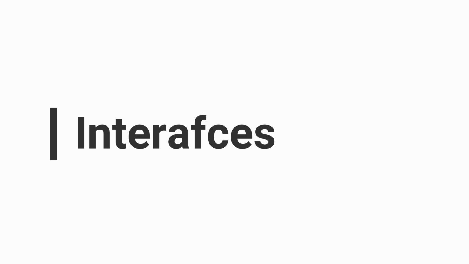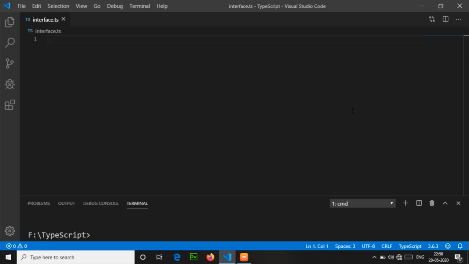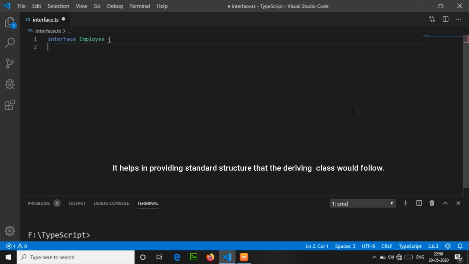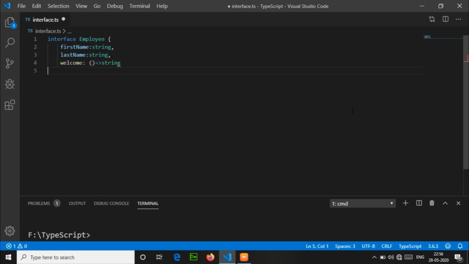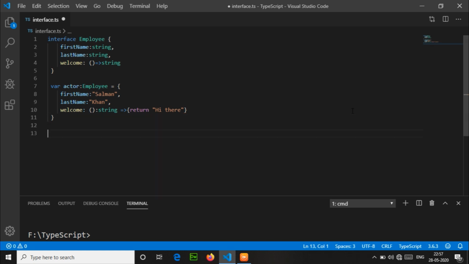Interface. TypeScript also has a concept of interfaces, which let you define the template for an object. An interface is defined with the keyword interface, and it can include properties such as first name and last name and method declarations as well, using a function or an arrow function. This example defines an interface. Let's make an object actor that is of type Employee. Now it will bind on the object to define all the properties as specified by the interface. Let's print the values.